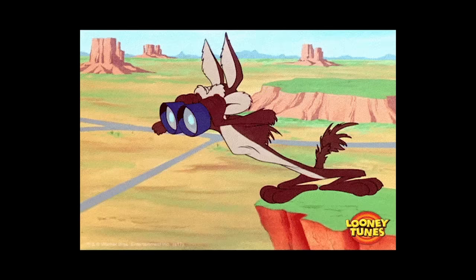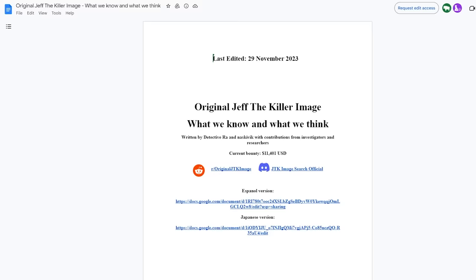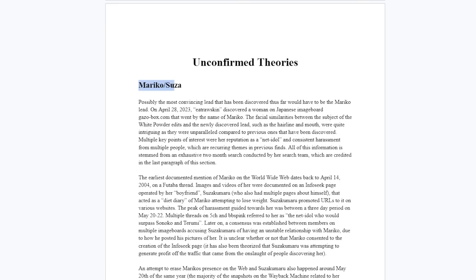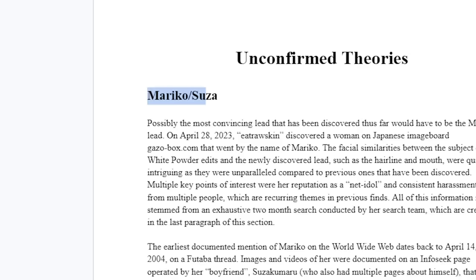Well, this is where people started theory hunting, because there is actually a Google Docs that's constantly being updated. People even managed to find out that the eyes were originally from a Mr. Potato Head toy from 1999. And so the biggest theory is that the Jeff the Killer image is actually a Photoshop version of this girl known as Mariko. People have run some tests and compared the face structures. I mean, the hair on the top of the head definitely matches as well.